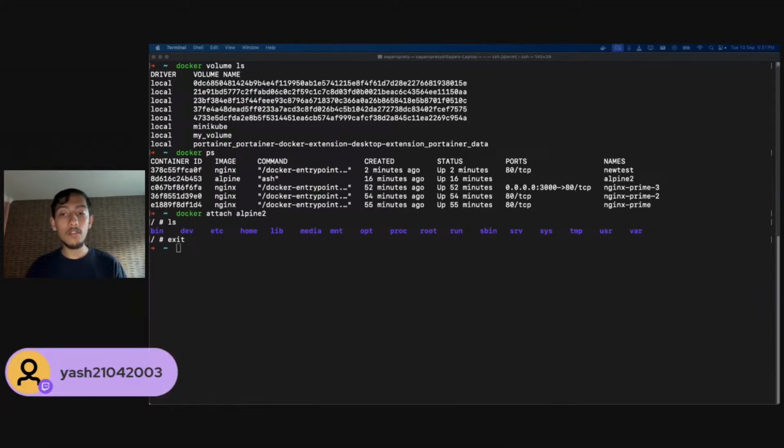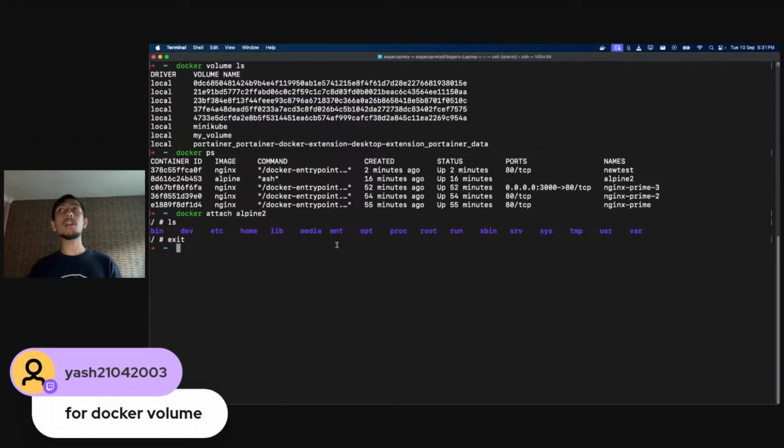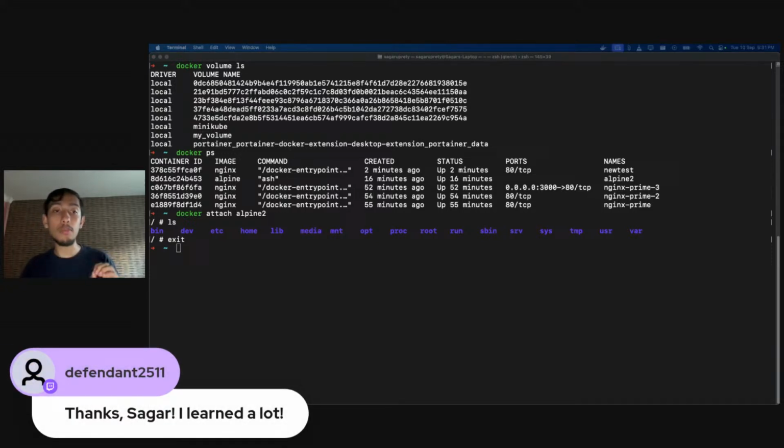Do we need to have for Docker volume? In order to attach the volume, no, you don't need to go inside the cell and then manually edit the files or add the files. That was just for demonstration purposes. Normally, I'll tell you what happens in production, and I hope that will make things clear.